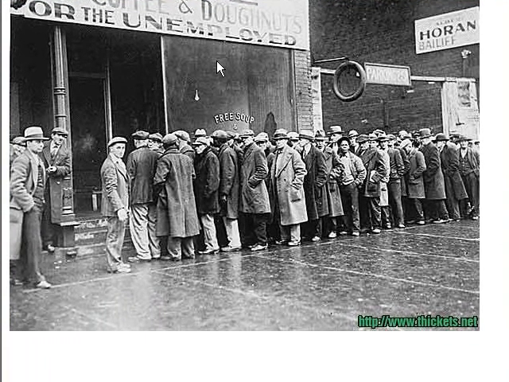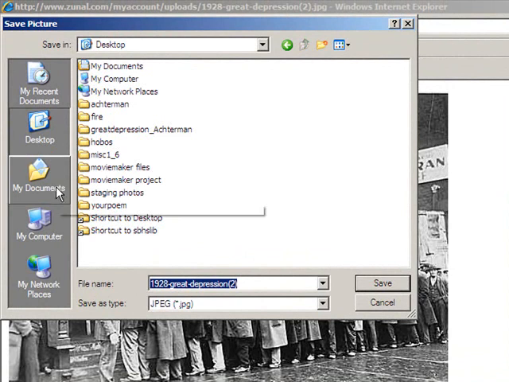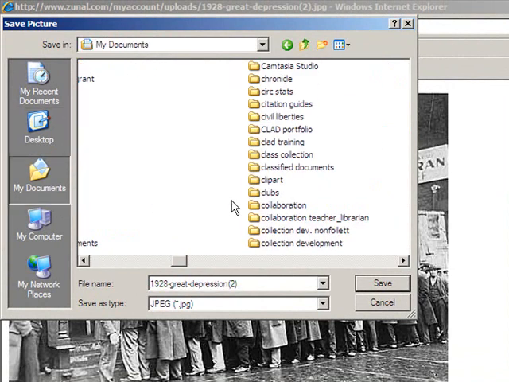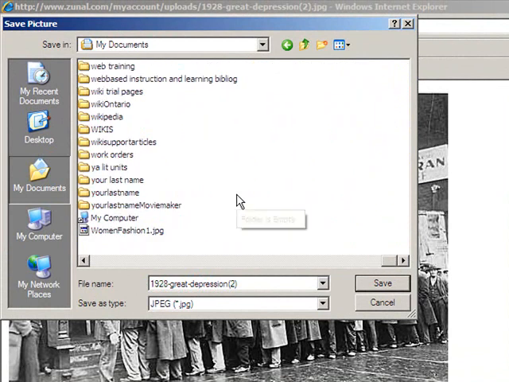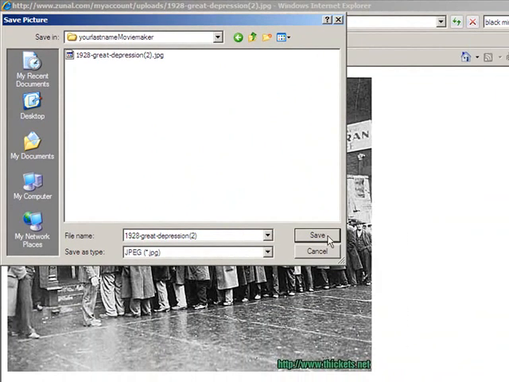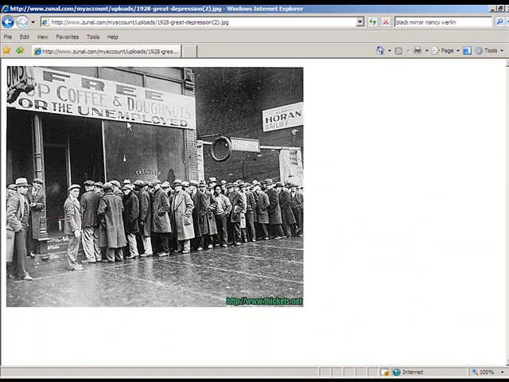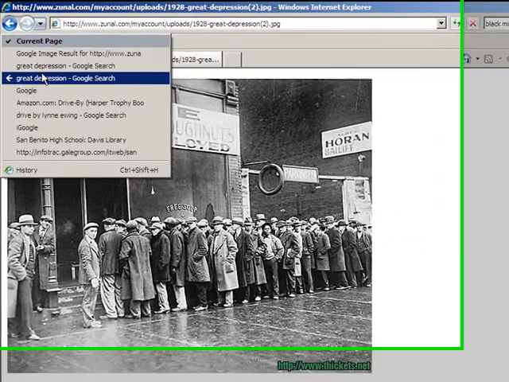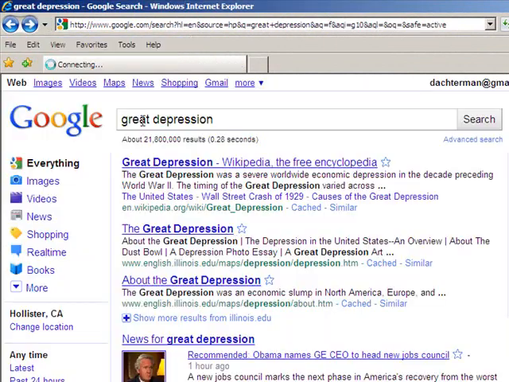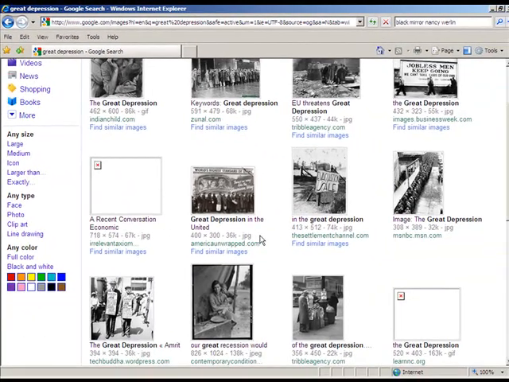So I right-click, and I save picture as. Now remember, we want to save it to our folder. So I'm going to click on my documents, and I'm going to go to my folder, which in this case is called Your Last Name Movie Maker. And I'm going to let it be called 1928 Great Depression. I'll save that. All right, so then I just go back to Google and look at my results and look for another photo that's of good size that will work with my story. Once you've saved all your pictures in this way, you're ready for the next step.